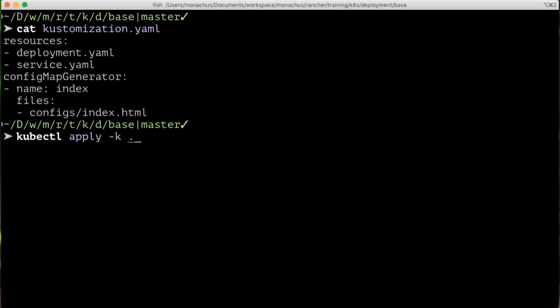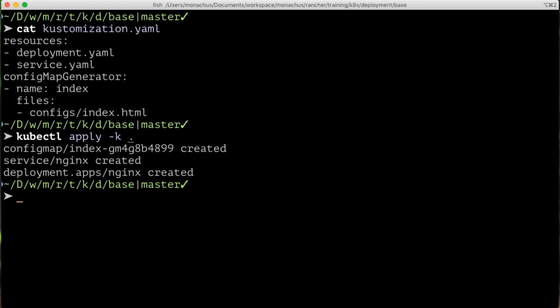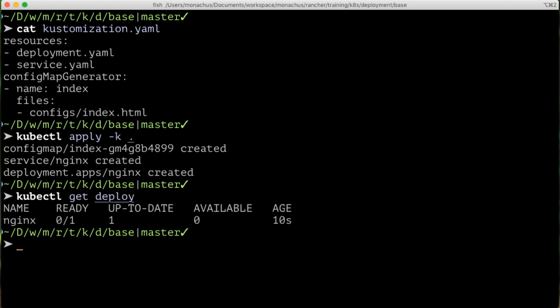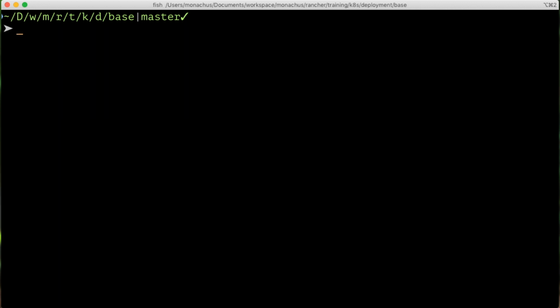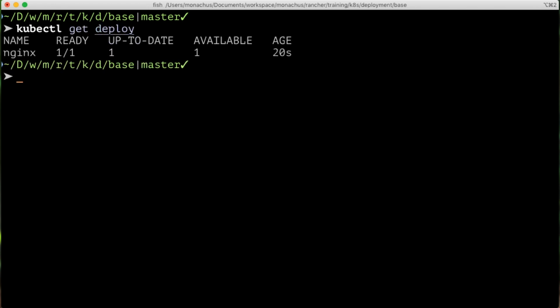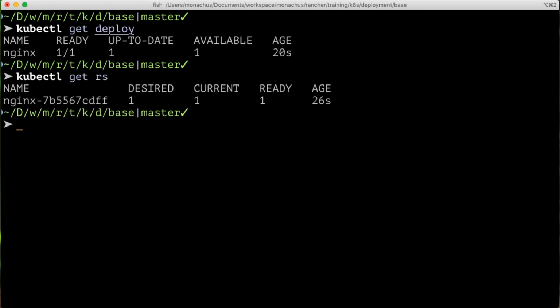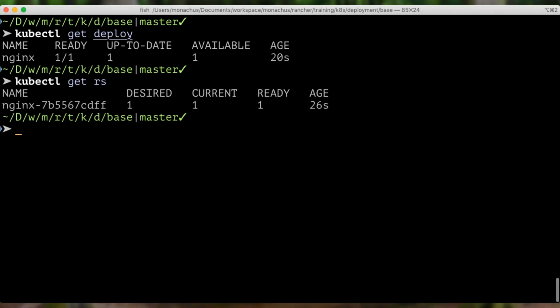You apply Kustomize manifests by using -k and then pointing it at the directory where the kustomization.yaml file exists. If we run that, it actually created multiple objects for us, a deployment, a service, and a config map. If we run kubectl get deploy, you can see that it's starting to build. And now it's ready. And if I run kubectl get replica set, you'll see that there's a replica set which uses the name of the deployment.